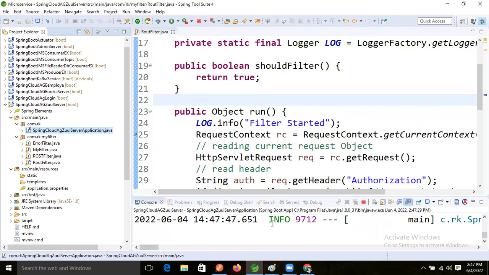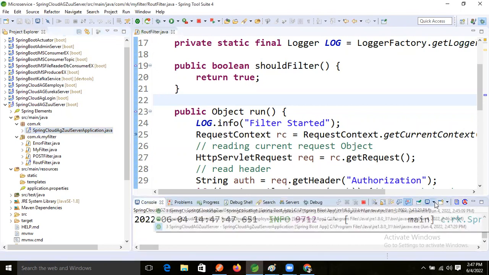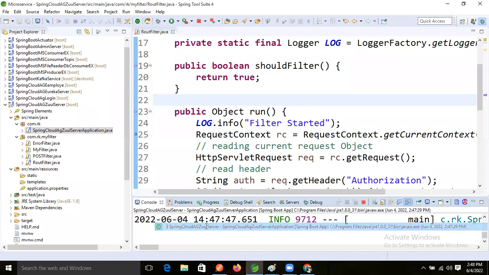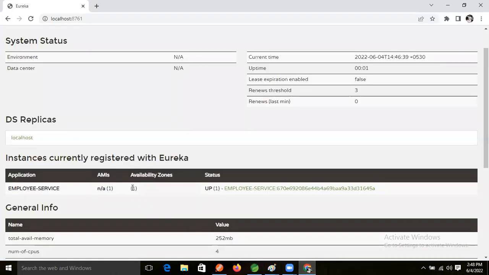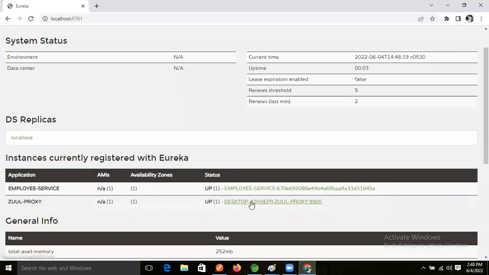Yeah. So now come here in the console, right? Open our Spring Cloud API Gateway Zuul server console, and pin that console. Pin the console, and clear the console. After that, come to the browser, refresh it. So this is the Zuul server.